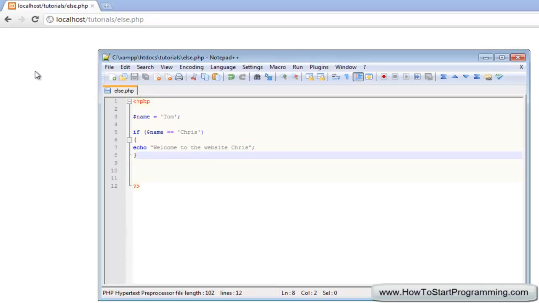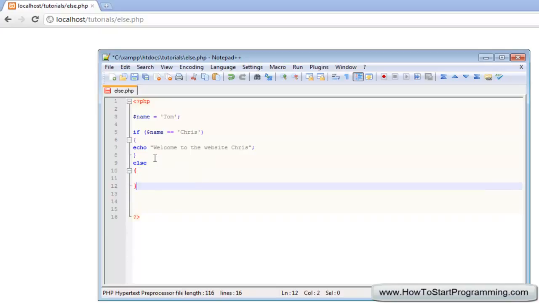All we need to do is, after this ending curly bracket, type else. This is pretty much just like typing if, but now we don't need the condition, because the if is saying what to do if it's true, and this is what it's going to do if it's false. So we type else, and then another set of curly brackets. It might be easier to type it out like this: else, a starting curly bracket, and then an ending one. And this is what it will do if the name isn't Chris.